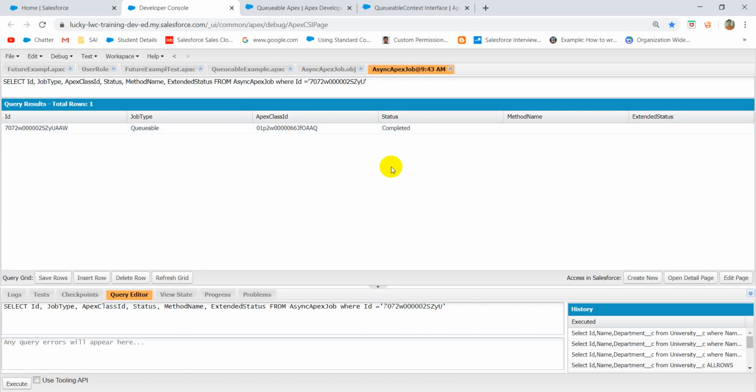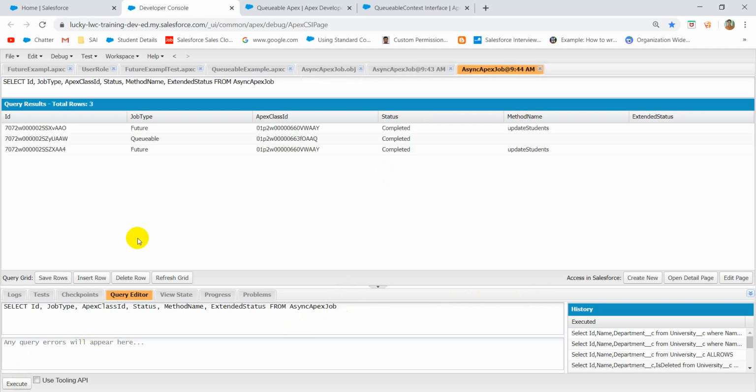Actually, even future methods will be tracked here, but as they won't give an id, you can't see anything. In the AsyncApexJob object, the future method information also will be captured. Job type is Future, but a future method will not give the job id. You have to check in this table whether the future method has executed or not. So this is how it will be.